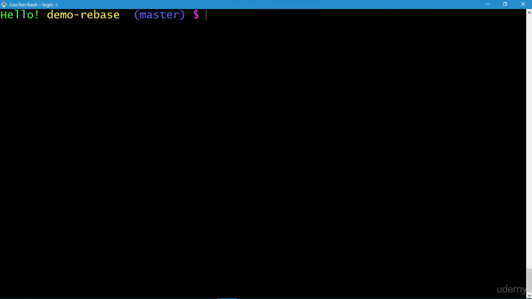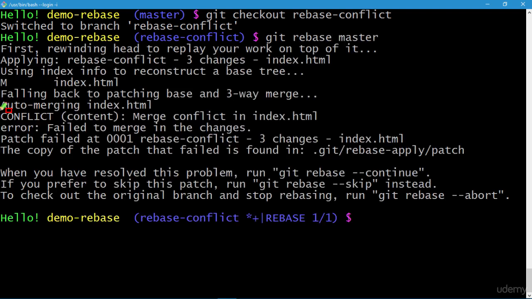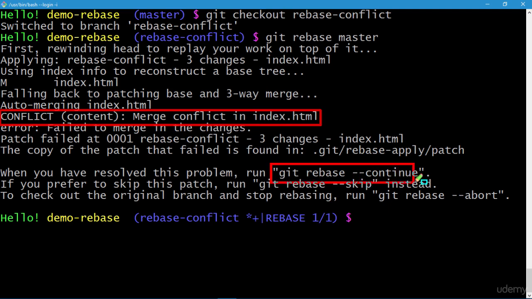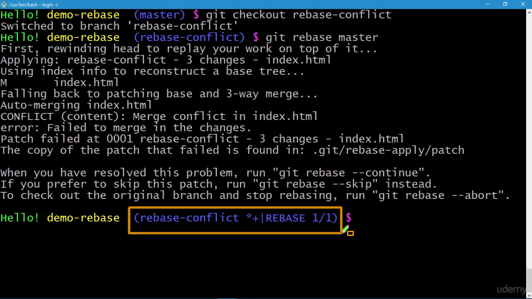So now it's time to do the rebase. For that we need to switch back to the rebase conflict branch, and we have switched. So let's now execute the command git rebase master. Press enter. As expected, Git responds with a merge conflict, and Git advises us to execute the command git rebase --continue once we have resolved the conflict, or in case we decide to stop rebasing, Git advises us to execute the git rebase --abort command. Notably, the prompt has changed over here to rebase conflict, then pipe, rebase.